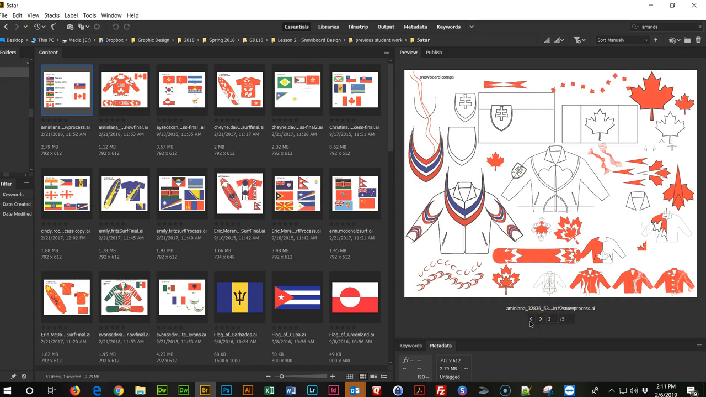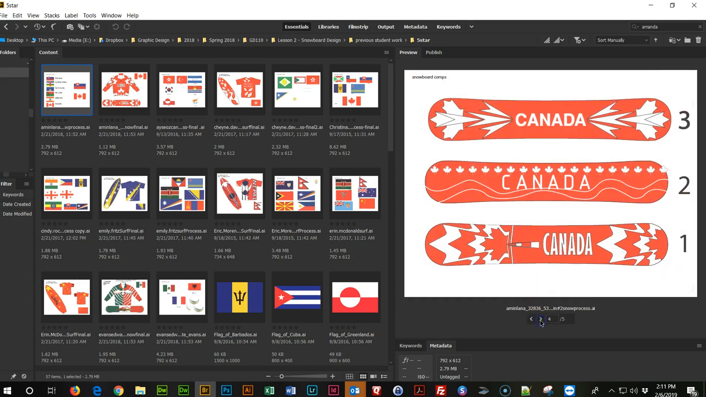Now we're starting to see some experimentation after she's done image trace on both the flags, and you're seeing elements all over the place here. She's starting to figure out how she's going to place them on the jacket. And now here are her comps. You'll be doing 3 comps for whichever country flag you end up choosing. In this case, she has decided on Canada, and so she's done 3 different snowboards for Canada.